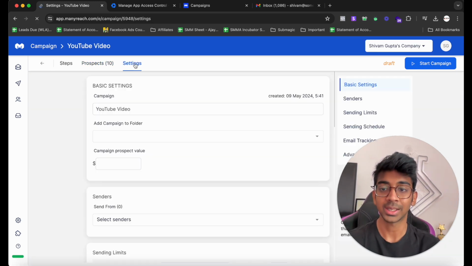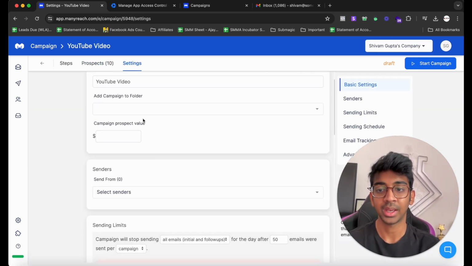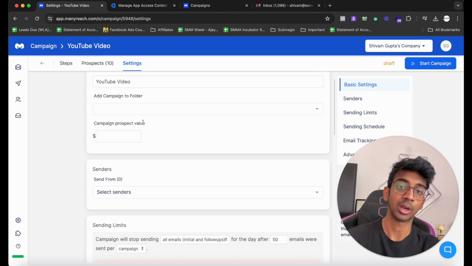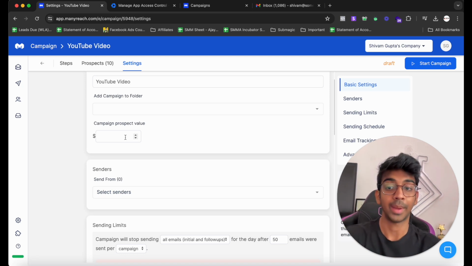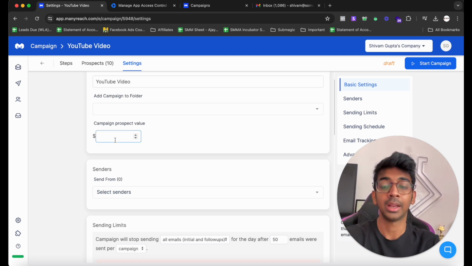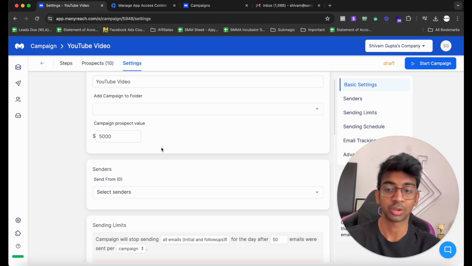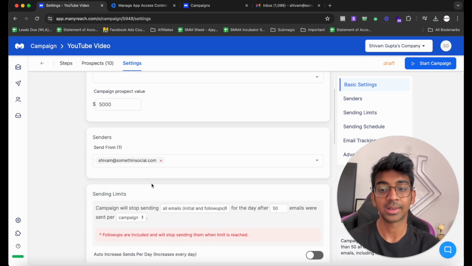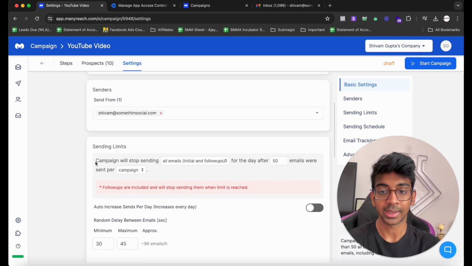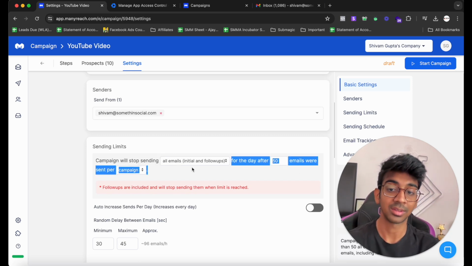If I go into settings now, settings basically means your campaign. You can add a folder to which you want a campaign. Say, for example, I want one to be a YouTube campaign, one to be an Instagram campaign, one to be a social media management campaign. I can even write that if I get a positive reply, that's worth $5,000 to me. From here, you select the sender that you just added, and the campaign will stop sending for the day after 50 emails were sent per campaign.